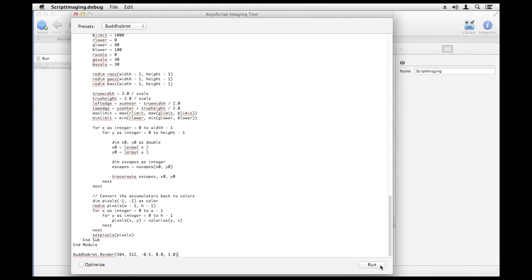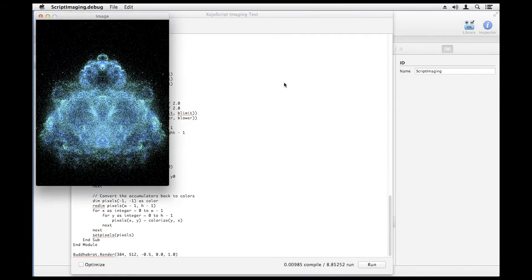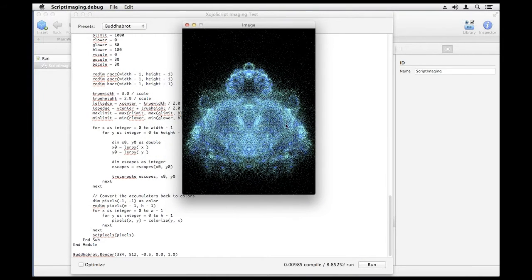Now let's just run this so you can see what it does. Not that I expect anyone to understand this code, but it's just an example of the sophistication you can do with XojoScript. Now you can see that this code creates this fractal image, which is neat. In this particular example, it does time how long it takes. You can see here the compilation was very, very quick, and the runtime took about 8.8 seconds.